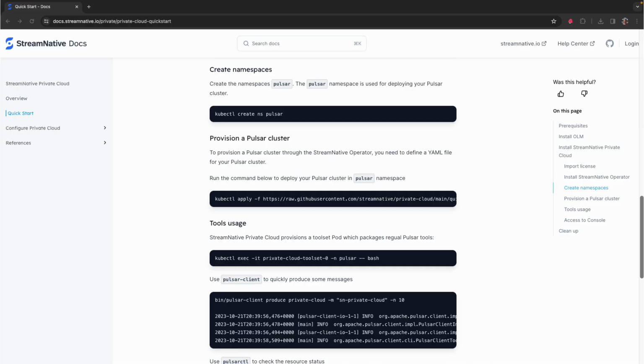Next up, we're going to provision our Pulsar cluster. Before we do that, we're going to have to create the Pulsar namespace. And then we're going to run kubectl apply, and we're going to feed it a YAML file that's going to use the StreamNative Private Cloud operator to then provision the Pulsar cluster into the Pulsar namespace.